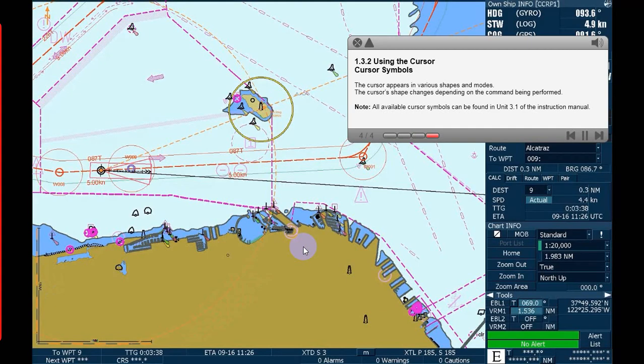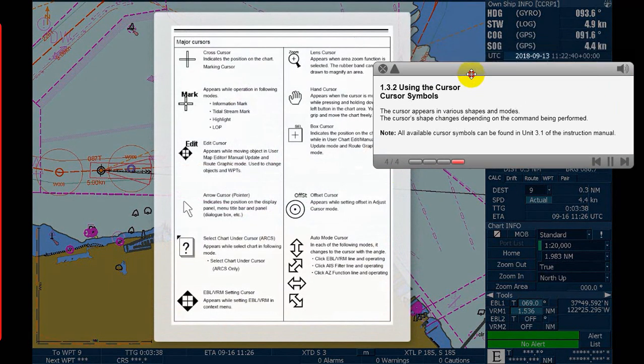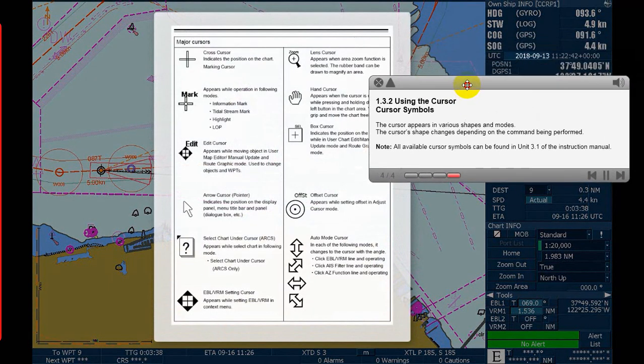Cursor symbols. The cursor appears in various shapes and modes. The cursor shape changes depending on the command being performed. Note: all available cursor symbols can be found in Unit 3.1 of the instruction manual.